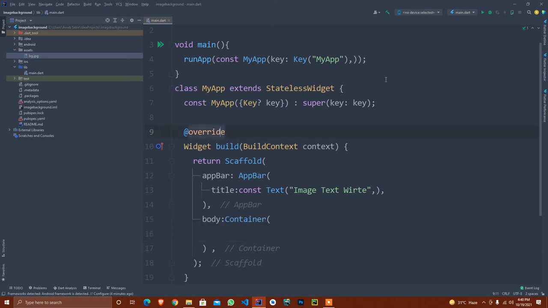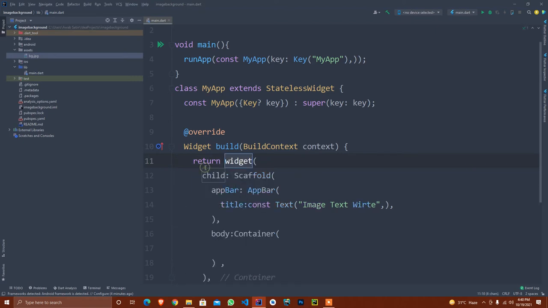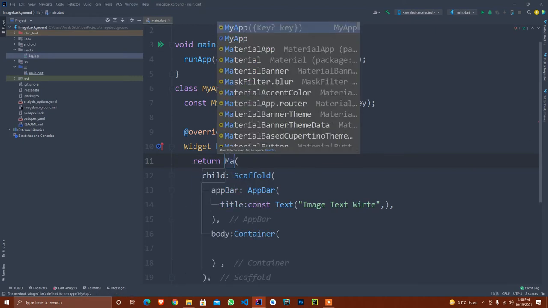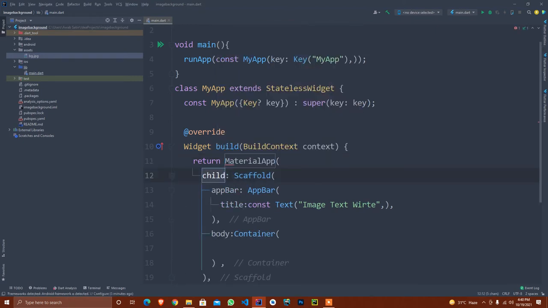Okay, my app, unfortunately I skipped one thing, return. So I have to wrap it in a widget, MaterialApp. I forgot.